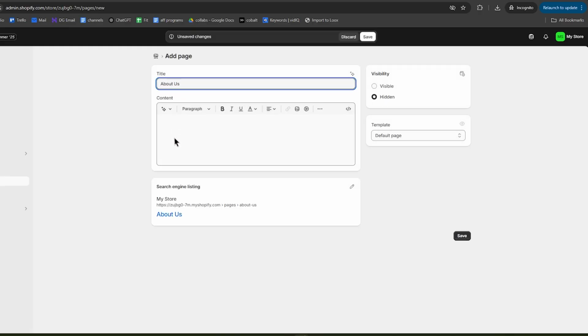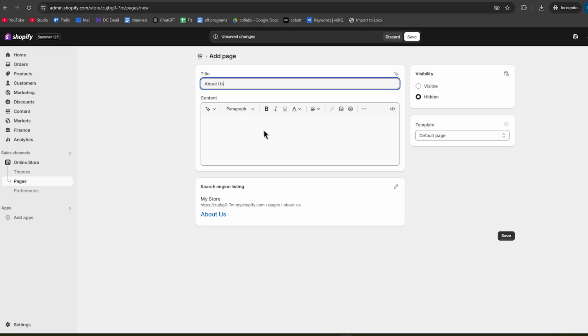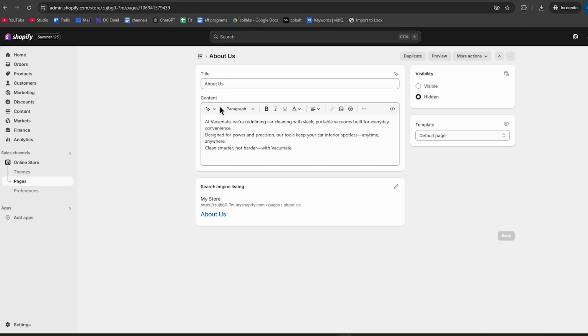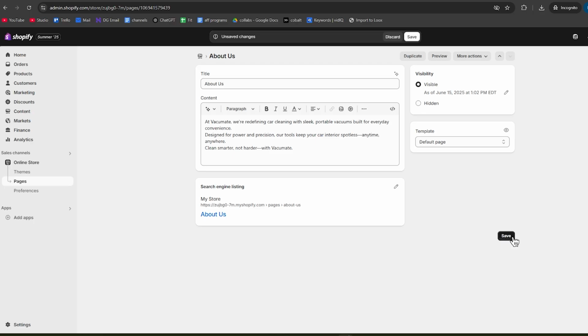And then in the content section, you can write a simple, short about us section for your store. Once again, you can also take the help from ChatGPT and let AI write an about us section for you. As you can see, I simply asked AI to write this for me, so now I can go ahead and make this visible, select the template default page, and then hit save.